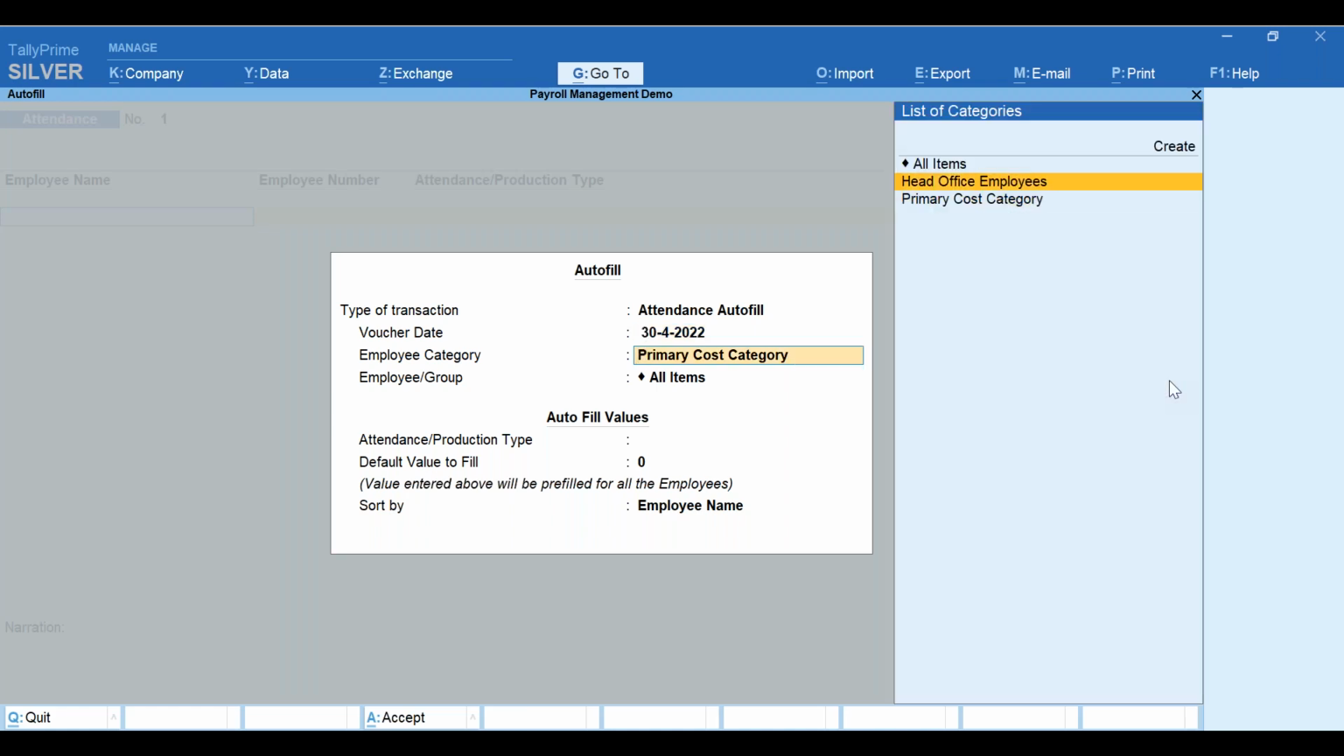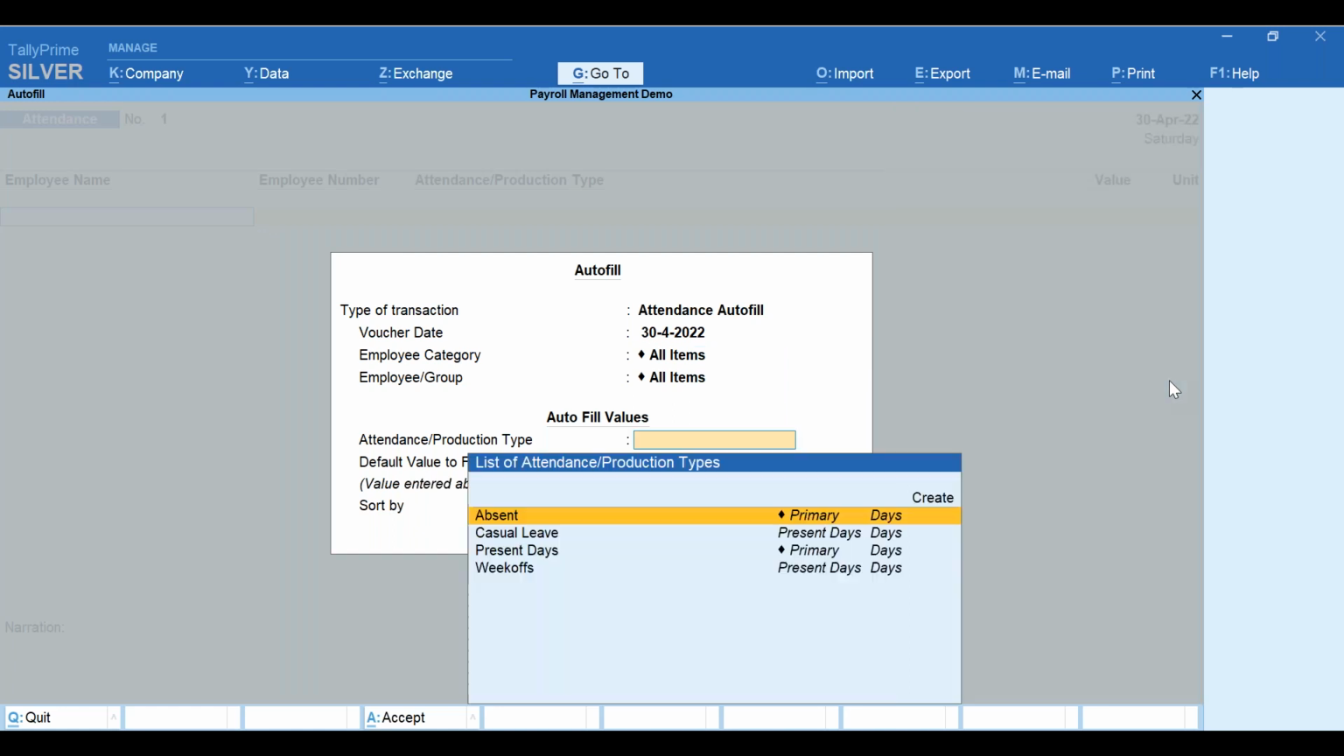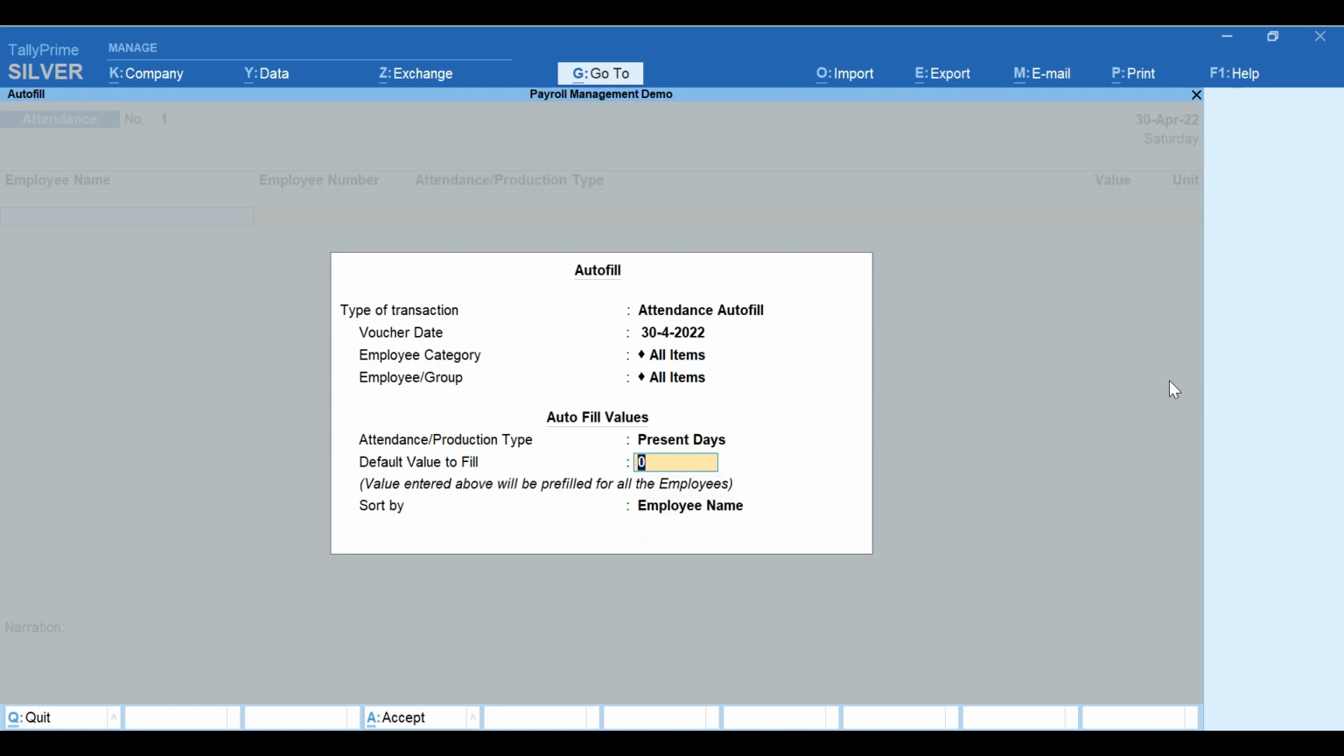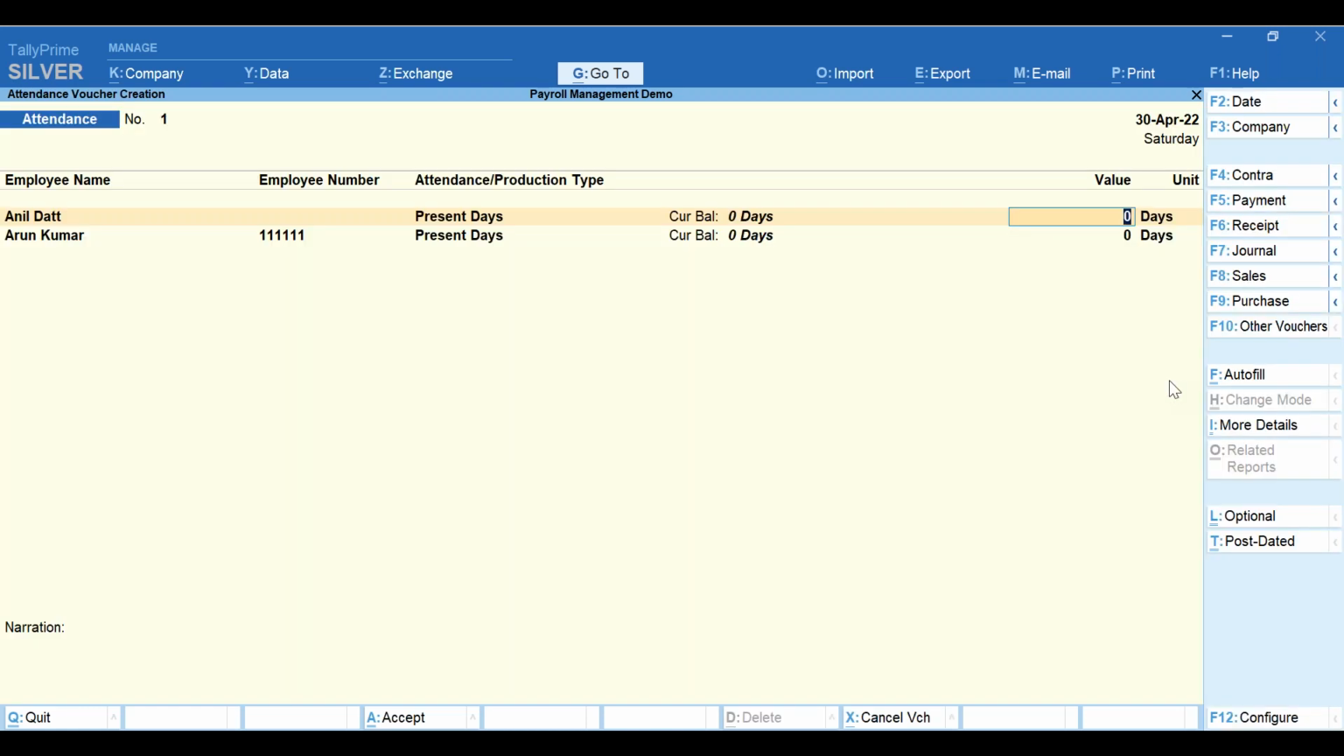Currently I'm recording this attendance voucher for all the employees, or for a particular group of employees. If you want to do that, you can select the category here accordingly. Here I'll select all items, and currently I'm entering present days. The default value to fill, currently I'm mentioning as 0, because different employees will be present for different days, right? For Anil Dutt, I'm entering 10 days, and for Arun Kumar, I'm entering 26 days. This is only for present days I'm entering.